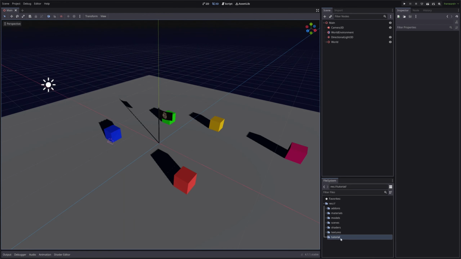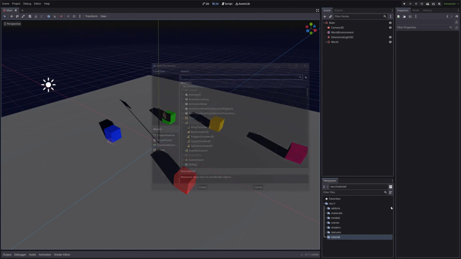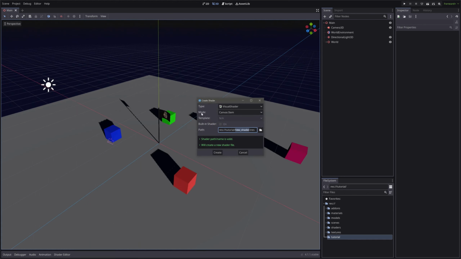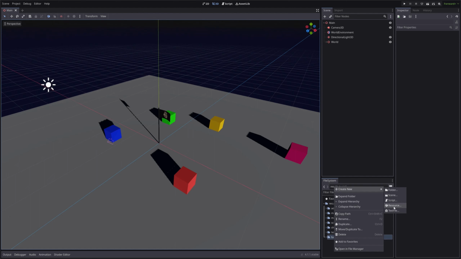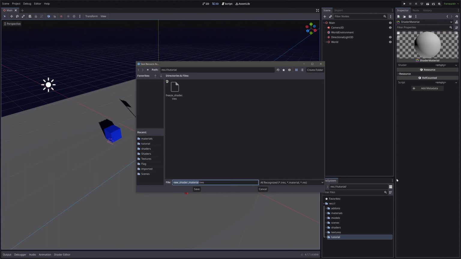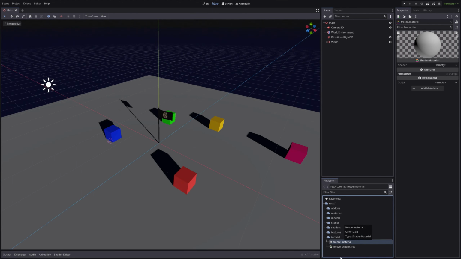First, let's create a shader, so create new resource, then visual shader. Then make sure you select the mode canvas item. Then let's call it freeze shader. We will also create a material for our shader, so again create new resource and shader material. I will call it freeze. Then I like to select the extension .material. Then assign our shader to our material.